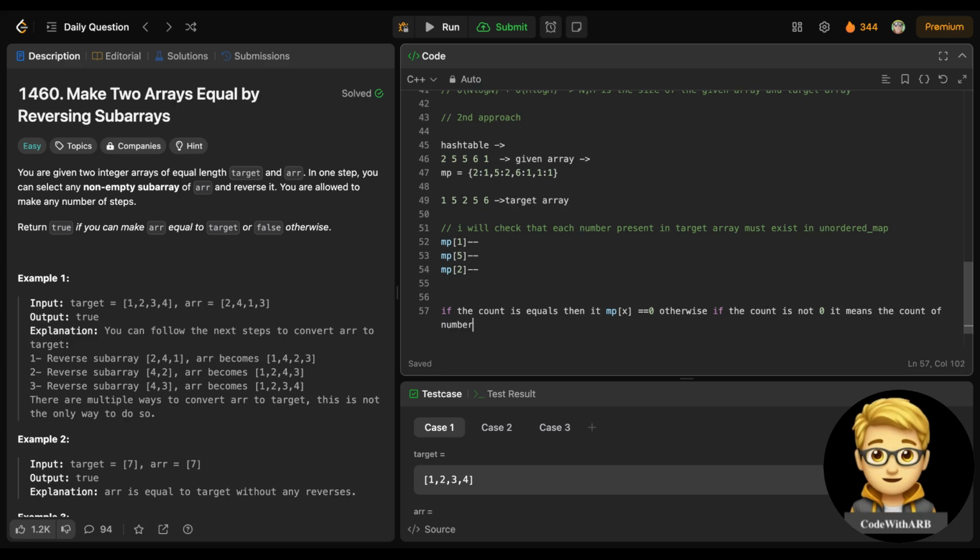The count of numbers are not equal, right? Then we will return false in that case. So this is the simple approach. Otherwise, return true. So this is the second approach, right?